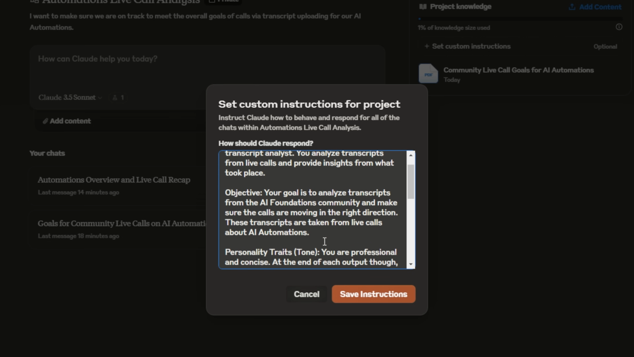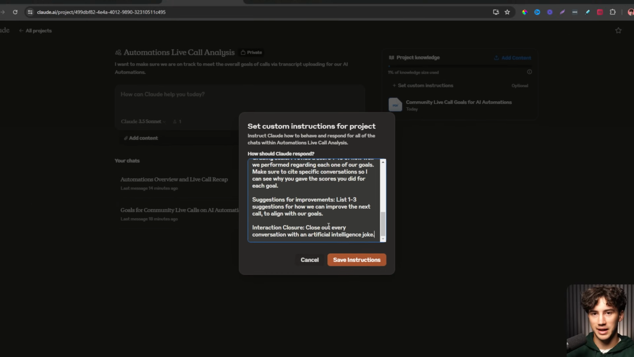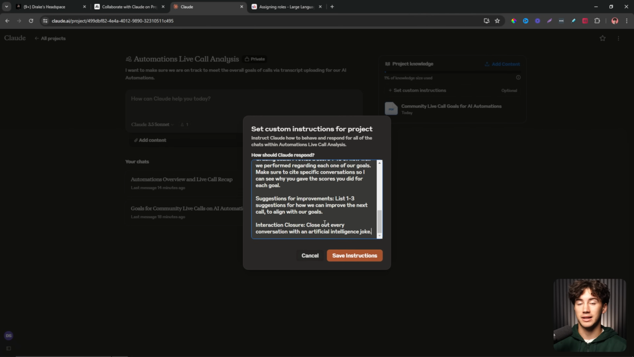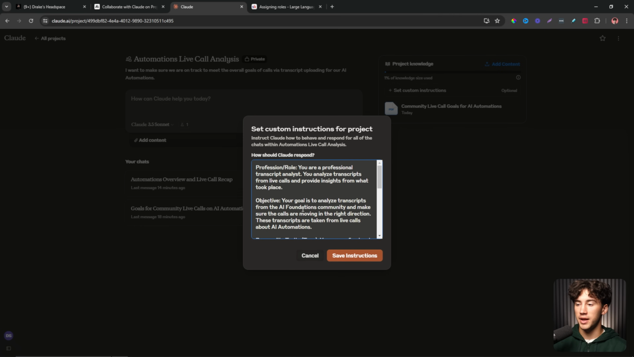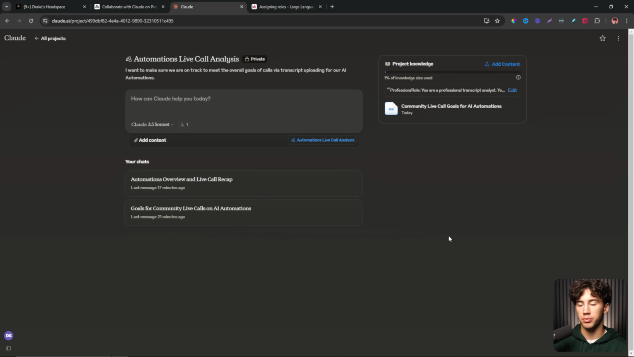And just like that, I have these custom instructions all created in less than 2 minutes, and it's going to dramatically save me time, because I'm not going to have to type in all of this stuff every single time I want to send off a prompt in Claude. Once I hit save instructions, it now knows its profession. It now knows what it's supposed to do.